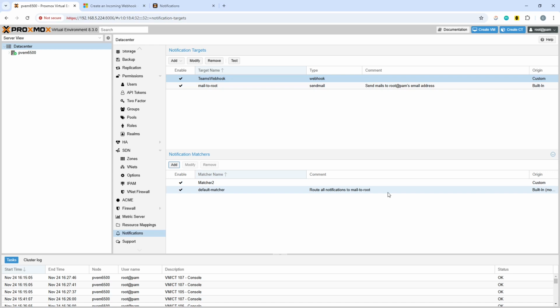But basically, that's it. It's pretty straightforward to set up once you know what you're looking for, and you can then get your notifications to come straight from Proxmox through to Teams via a webhook.